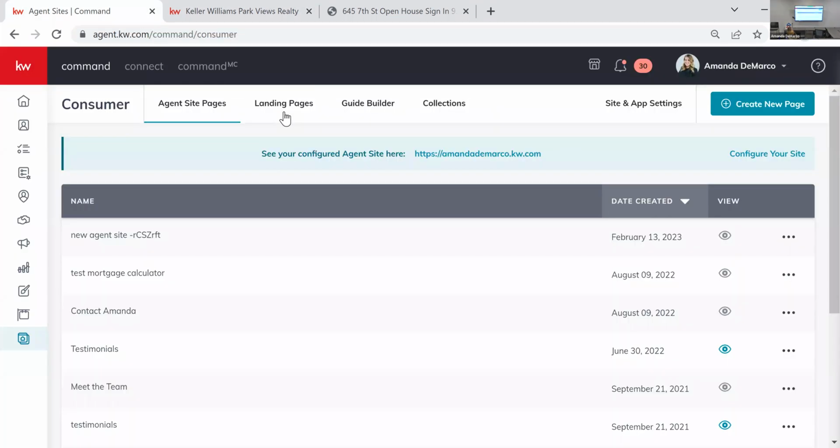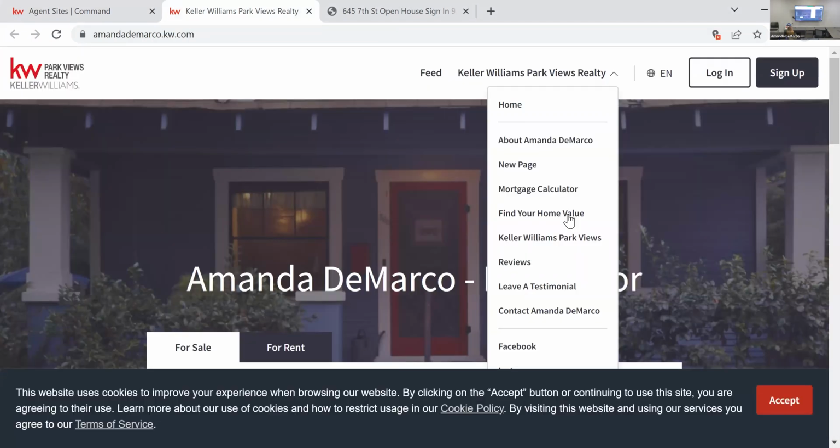Now, a landing page is a little bit different. A landing page is not going to be linked back to your main website. And with your landing page, this is what you want to use for anything that's not going to be available or relevant forever, such as any listing you have or an open house. Nothing worse would, there could be worse things, but you don't want someone to be on your website and find a landing page for an open house that happened 3 months ago. That just wouldn't be the best.